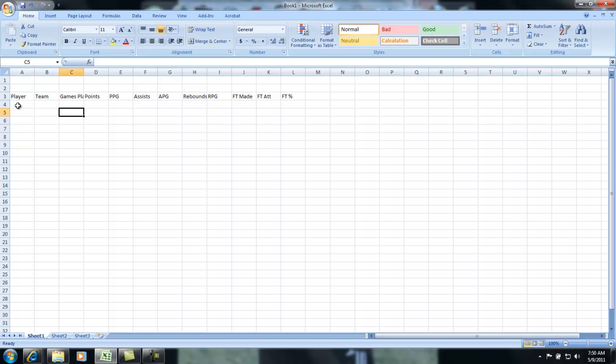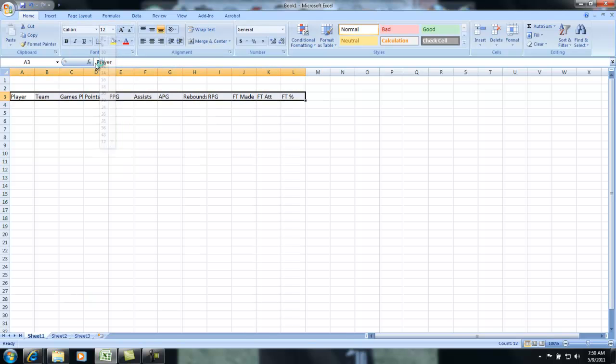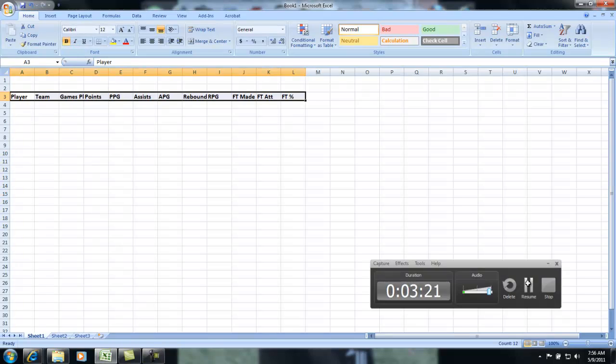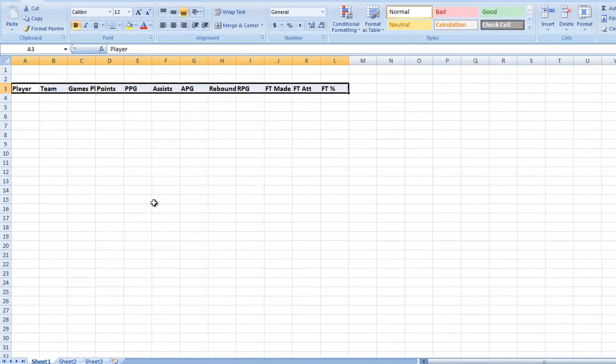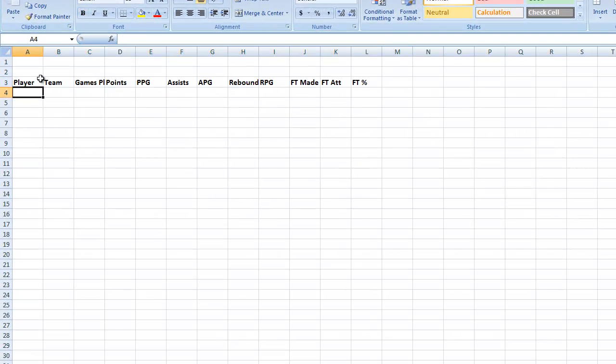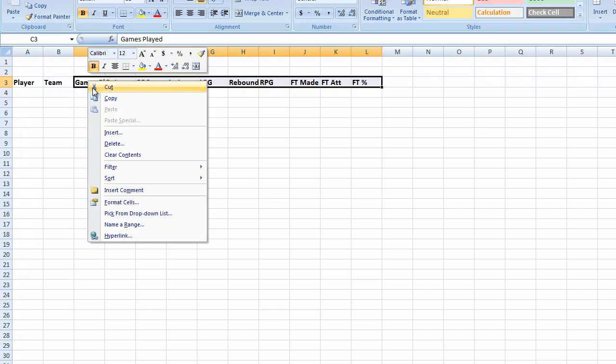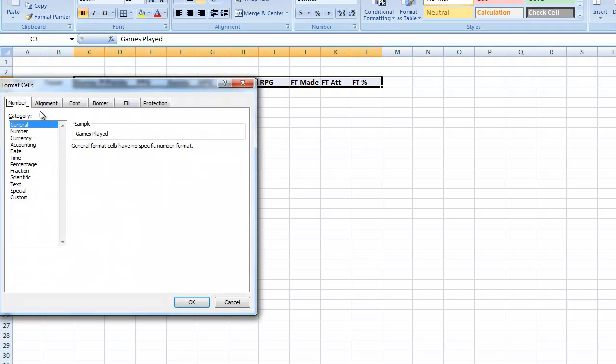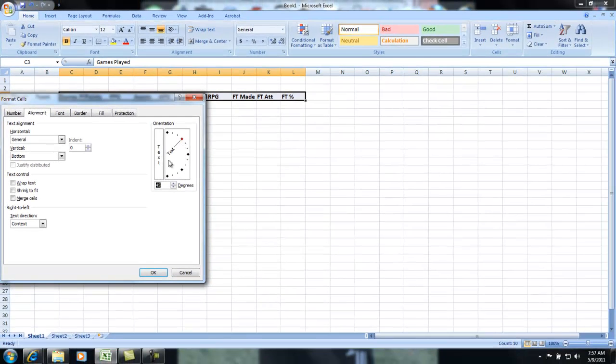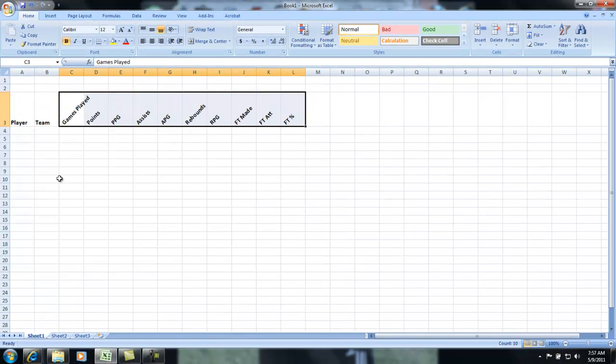Okay. Now the first thing I need to do is format my cells. So I'm going to highlight this top row and make them a little bit bigger. So I'm going to begin formatting my cells. At the top, I'm going to make these wide enough to display the data, and I'm going to turn these ones over here so you can read my font. So I'm going to select that, right click, go to Format Cells. In the Alignment tab, I'm going to change my orientation to 45 degrees.